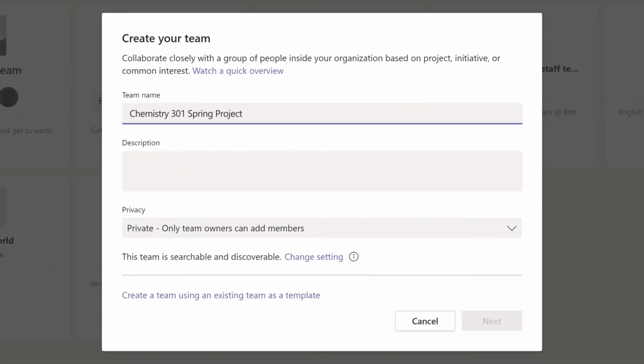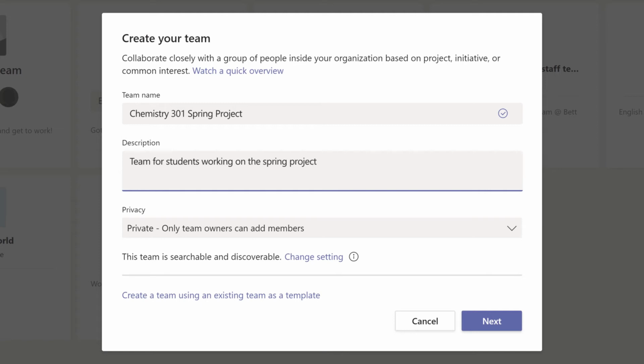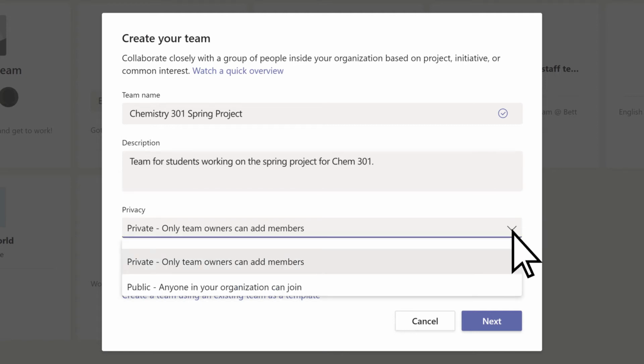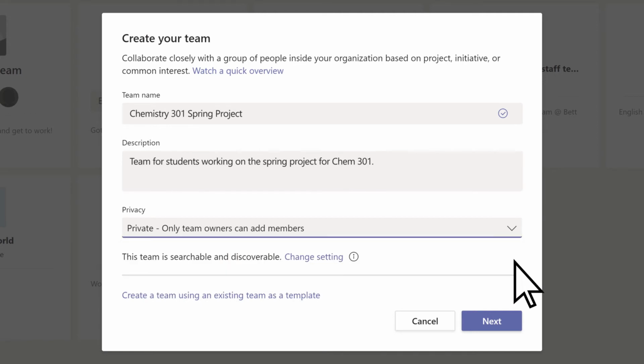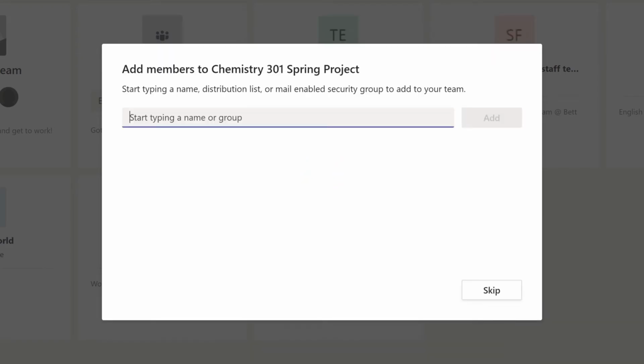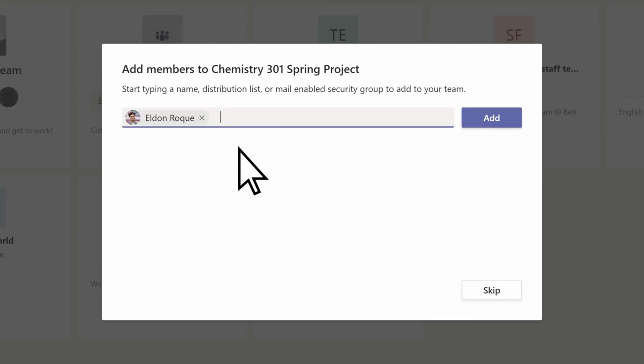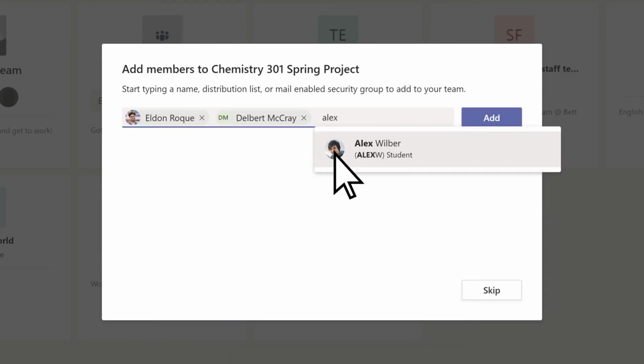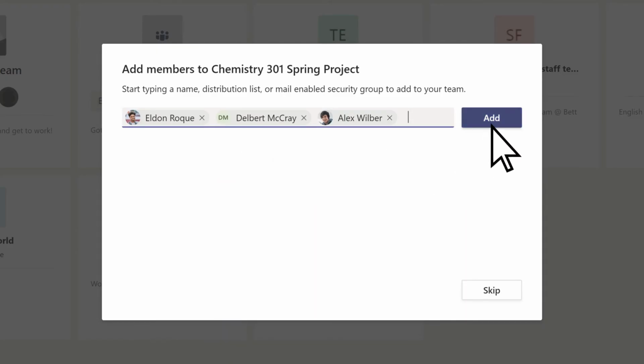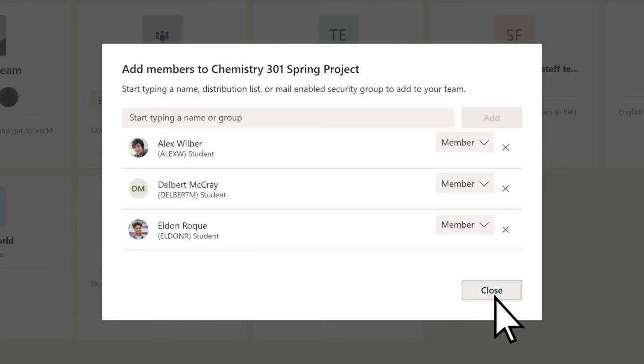Give your team a name, a description, decide who can join your team, and select Next. Enter the names of the students you want in the group. Choose them. Repeat until all your group members are listed. Then select Add and Close.